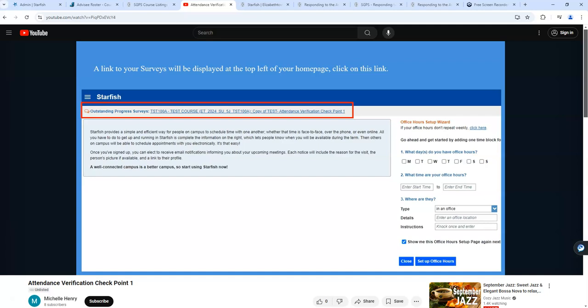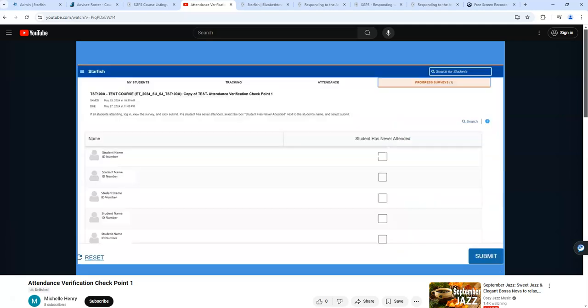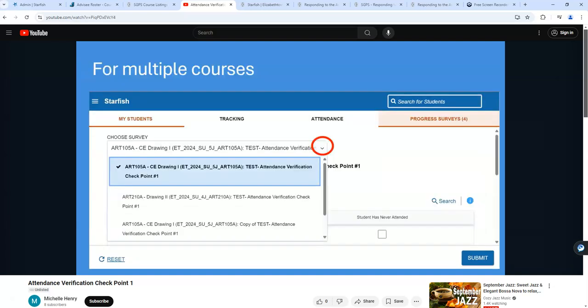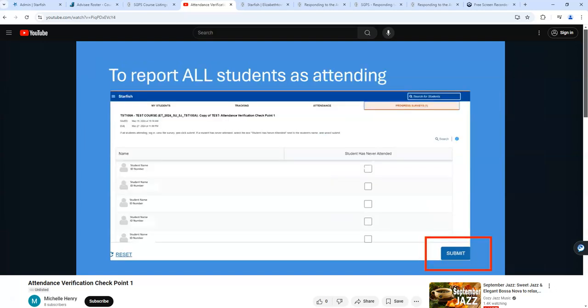And then you'll see outstanding progress surveys at the top of your page. And you may click on that, and that would take you to this page. So this is for one section, the students and their ID numbers. And you will either see student has never attended, or depending on the timing, student has stopped attending or is in danger of failing. If you have multiple sections, you will see multiple surveys in the drop-down. And you can go through them one at a time, or you can return to them.